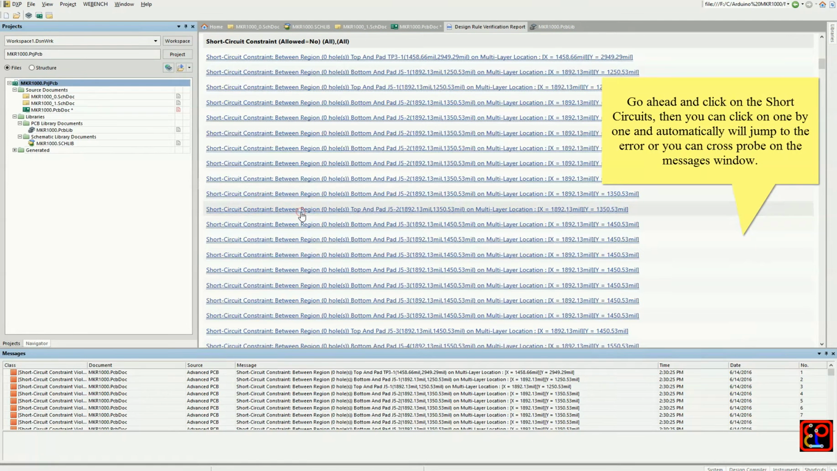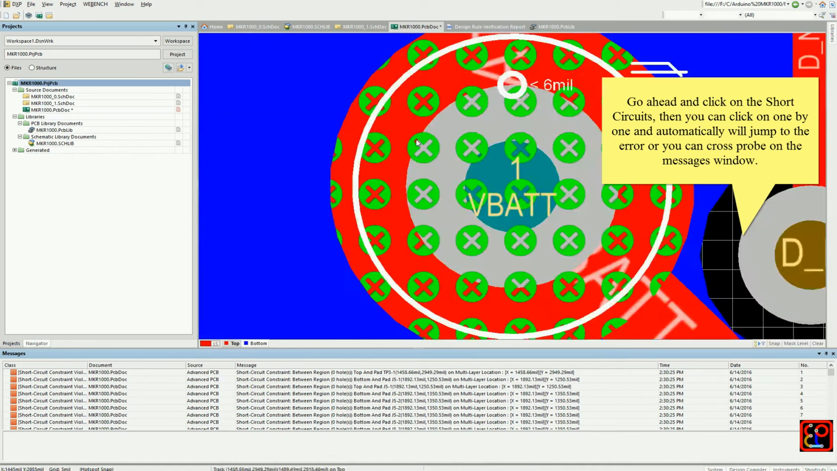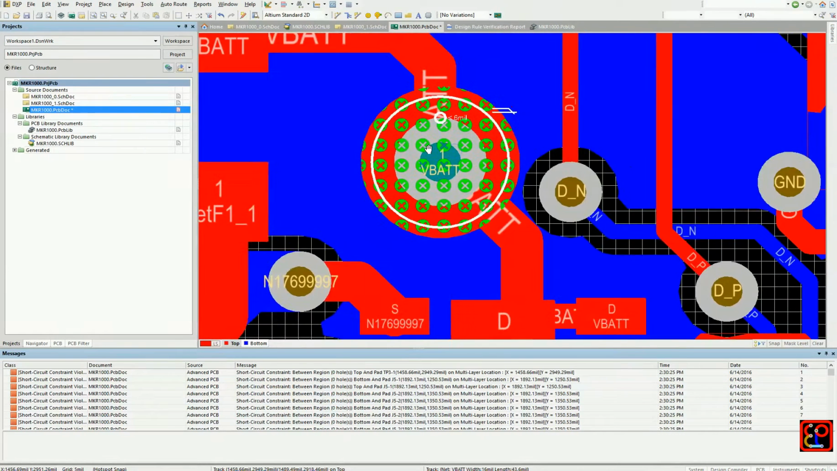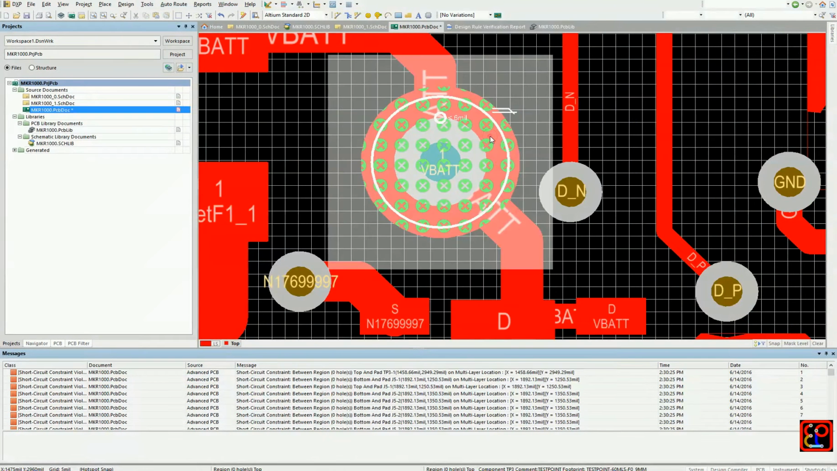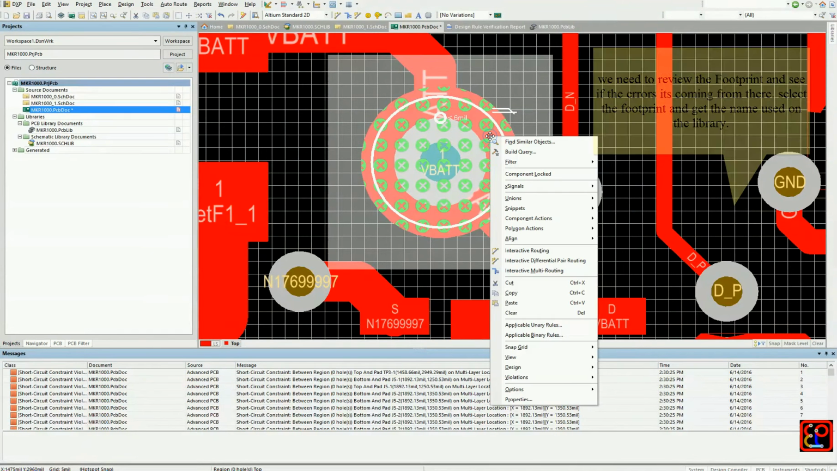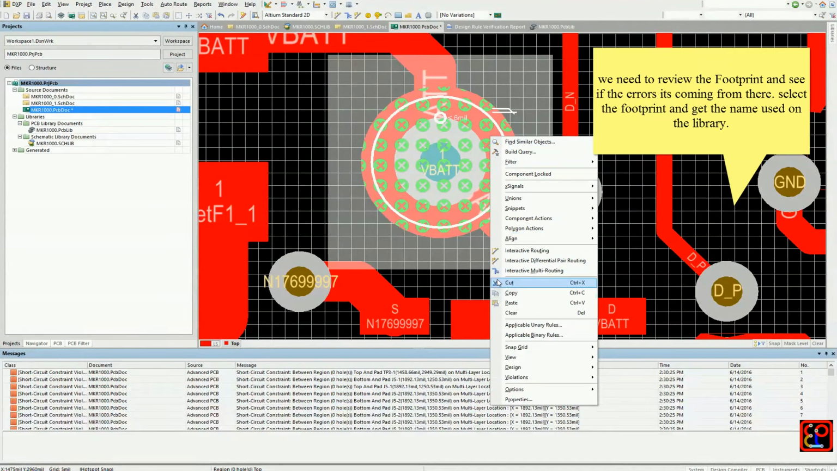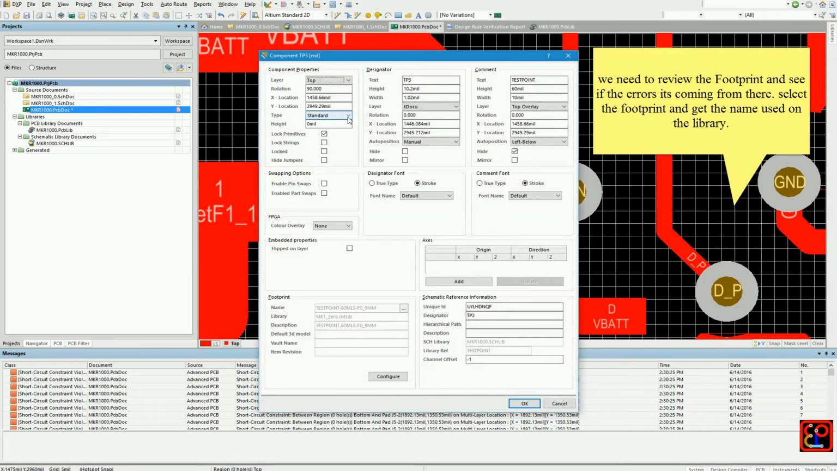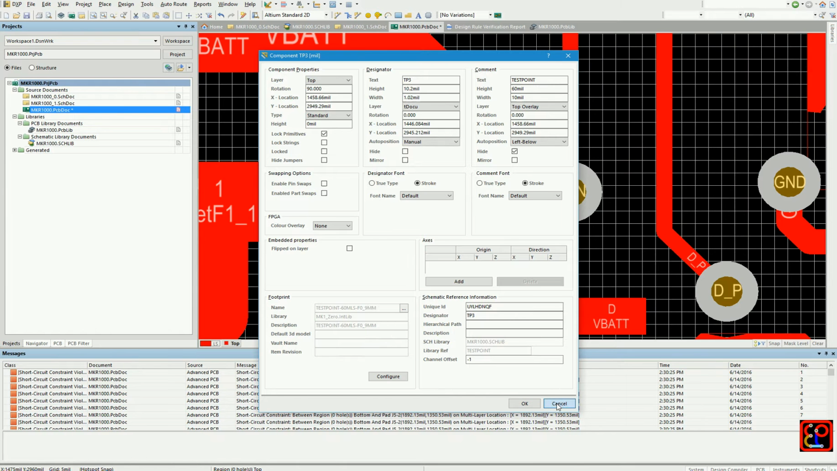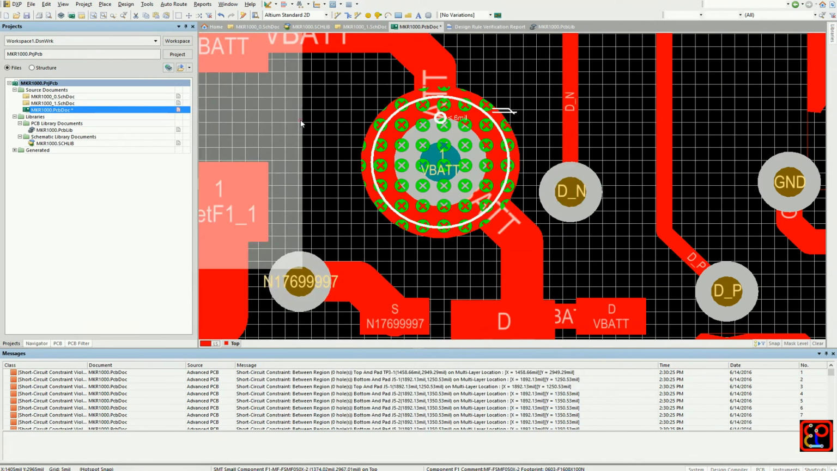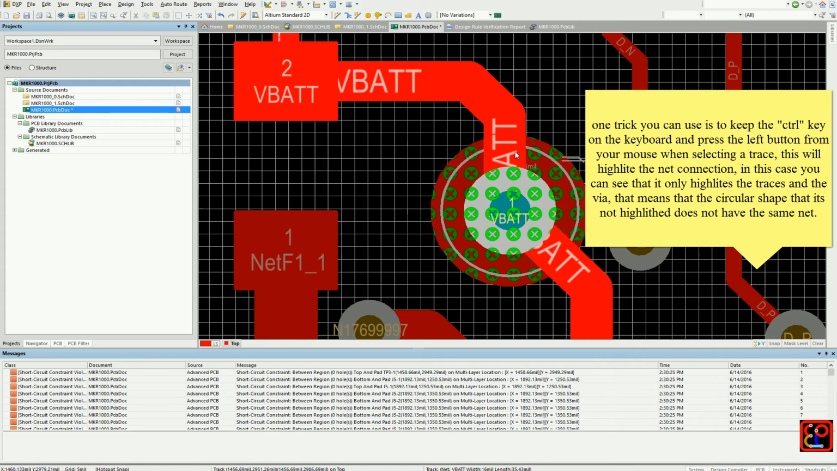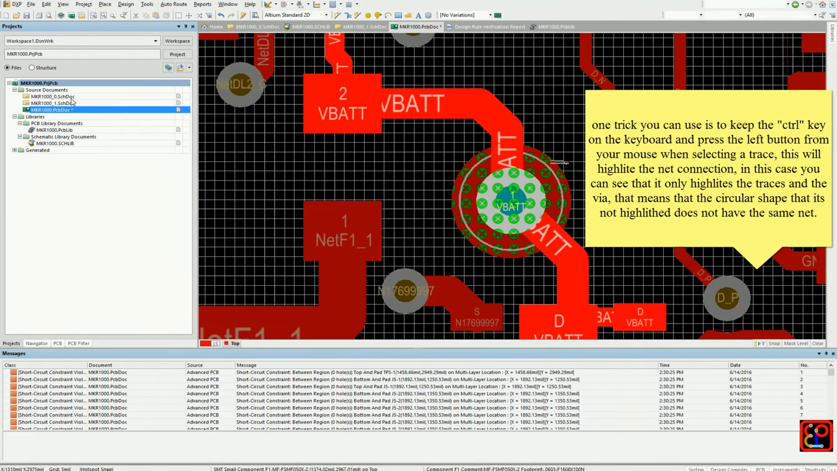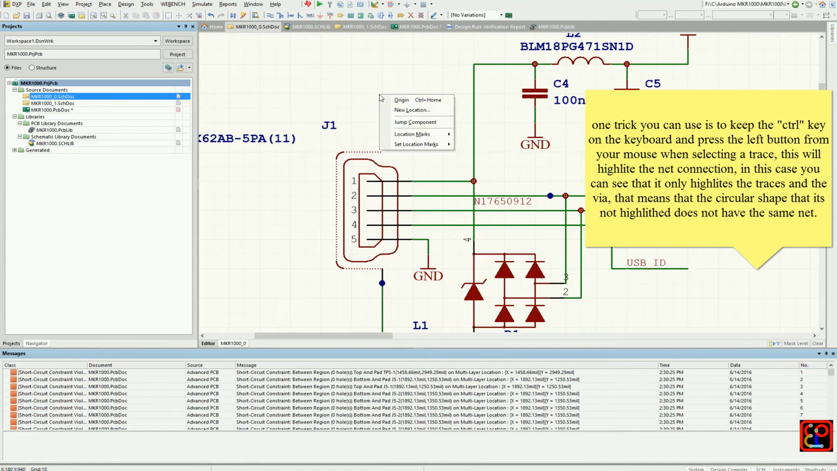If you click on the link, it will actually open the layout and zoom into the error. So in order to see more clearly, I'm going to enable the top layer only, where the error is showing. We need to take a look at the footprint to see how the part is defined. One trick you can do here: if you press the Control key and click the left button on your mouse, it will highlight the net.